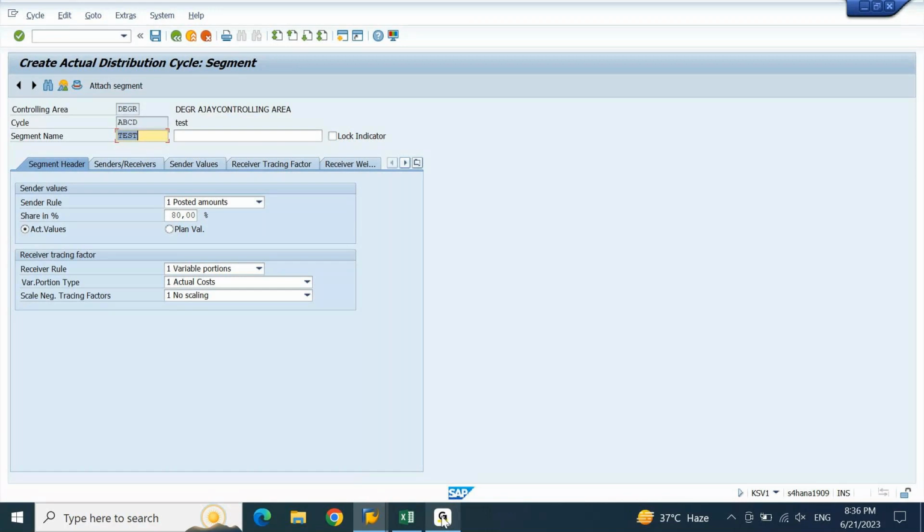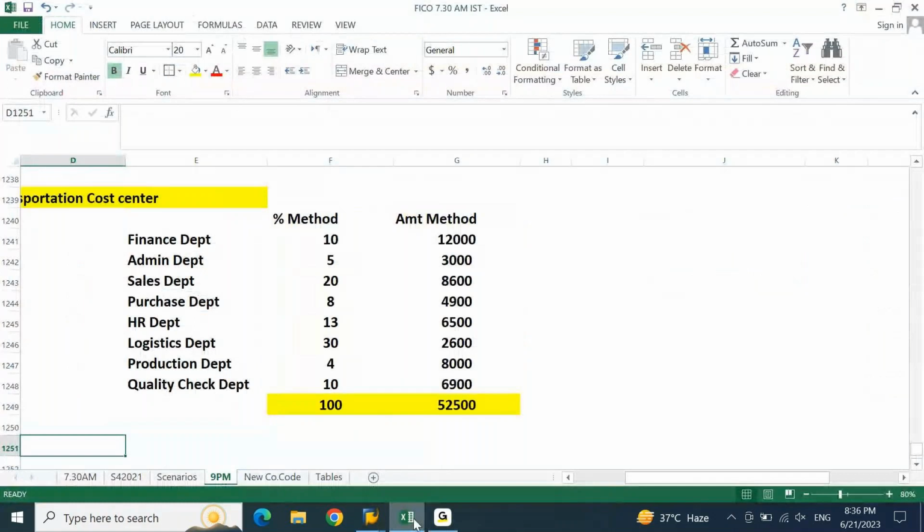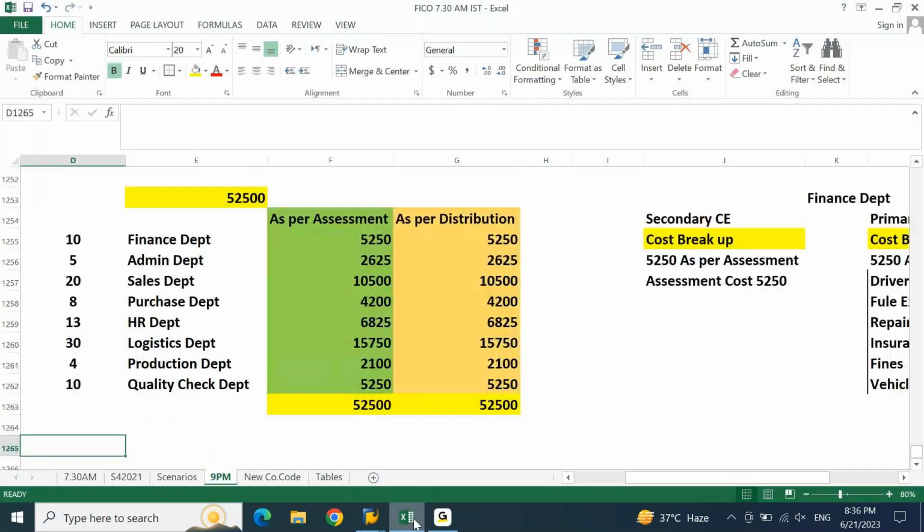Okay, sure, sir. Any other questions on this assessment distribution cycle? Understood these calculations, whatever we did here? Yes, sir. Alright. If there are no questions, let me stop this recording.